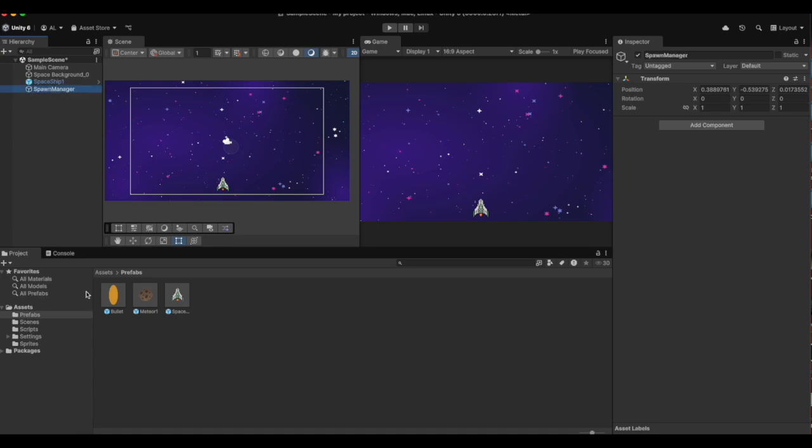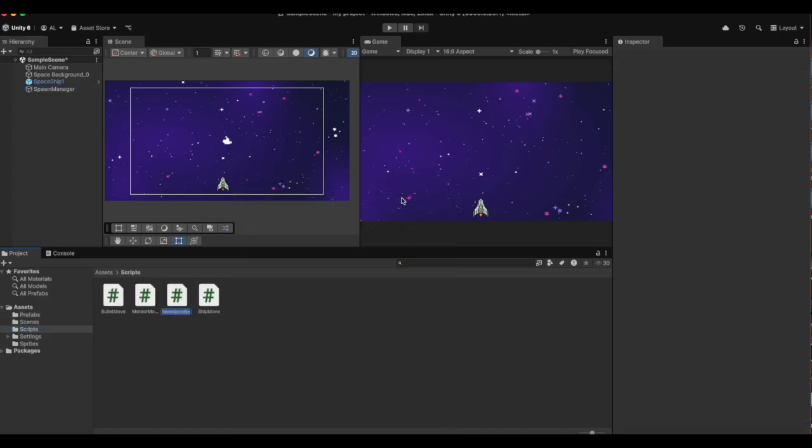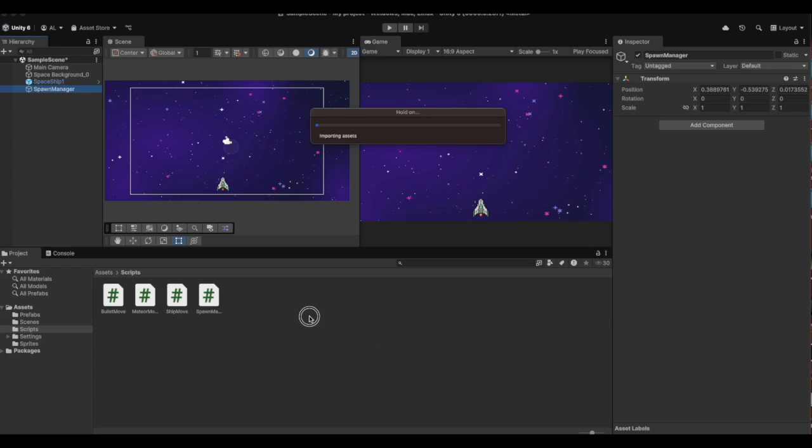The advantage to creating empty game objects is they're useful for when you want to group a set of like game objects, or if you want to just add some logic from a script into the game, but not necessarily attach it to any specific game object. So with this spawn manager, we're going to go ahead and create a script also called spawn manager. And from here, we'll attach it to that empty game object.